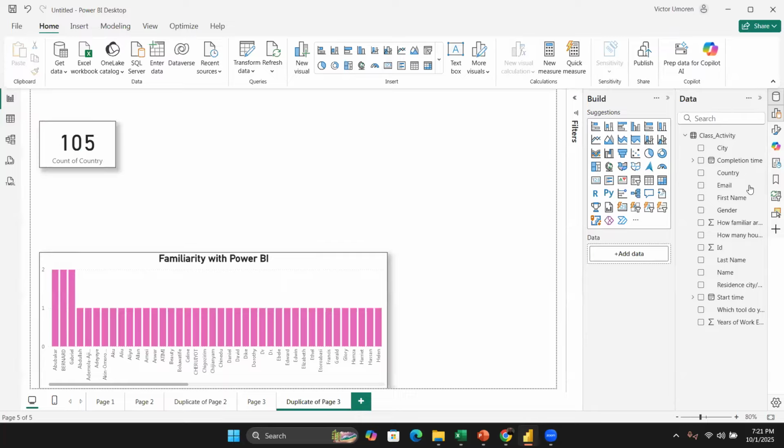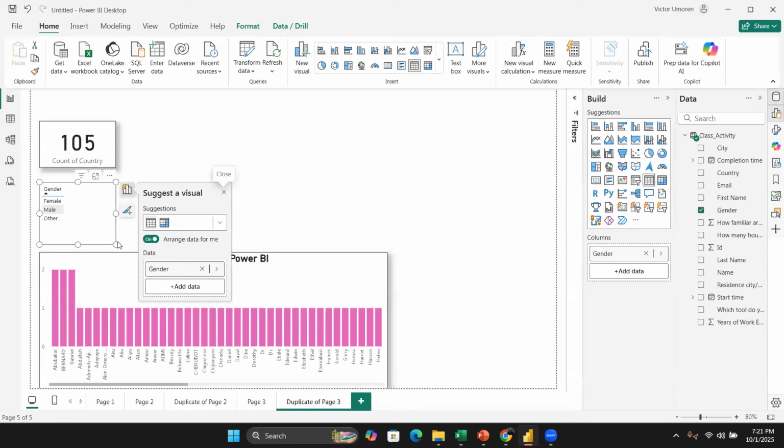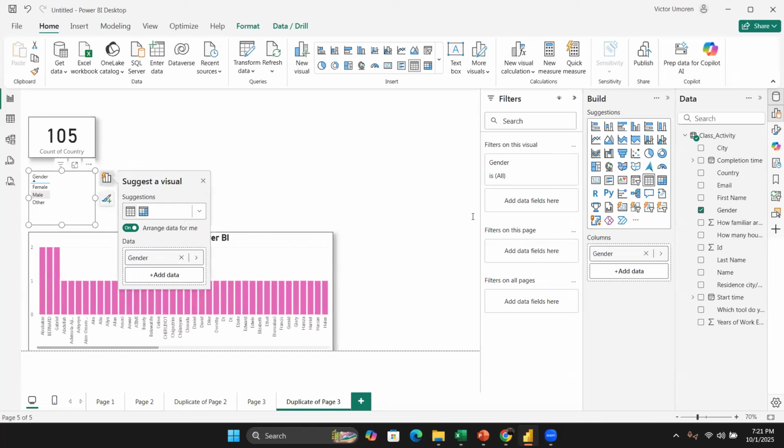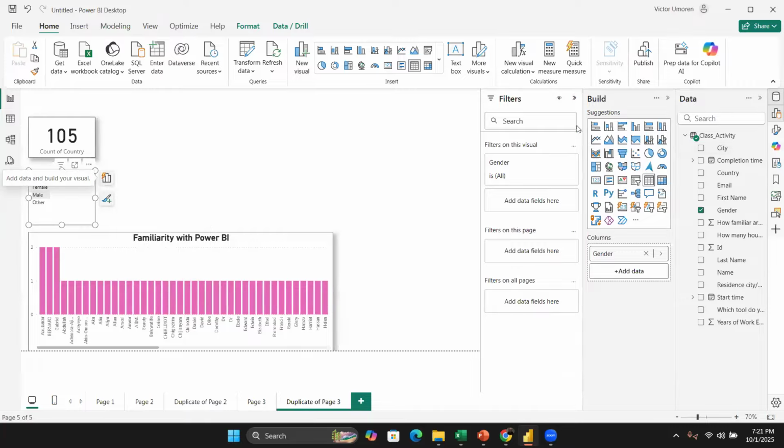Okay. So we can reduce this, right? And then we can add other visuals. Let's say, for instance, gender. Let's see gender, male or female. Okay. So you can almost remove this in case you don't want it. You can take it out. Okay. So for gender, let's see.